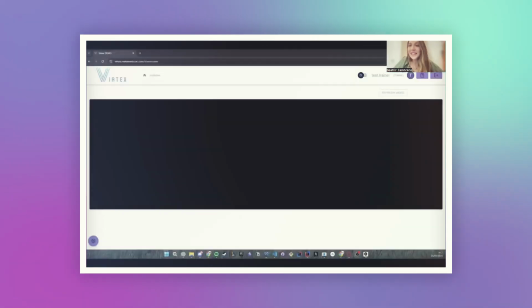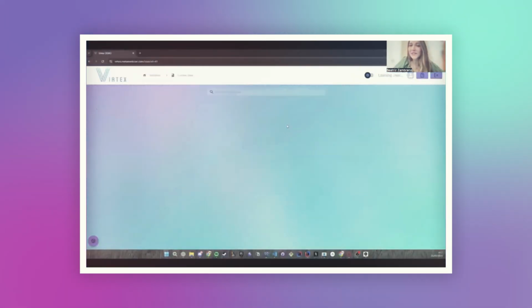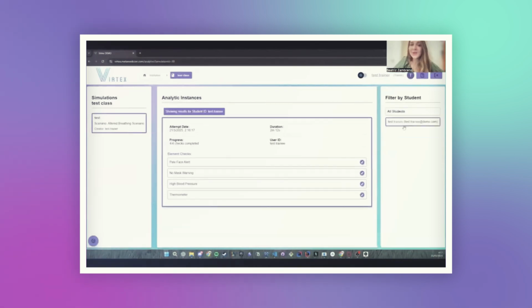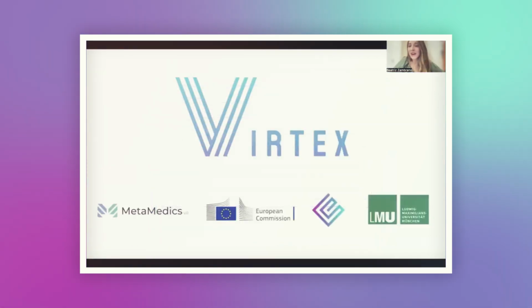You can see the analytics once you've finished your session, VR-based or also web-based. So you can see the duration, what you've done correctly, and what you haven't.